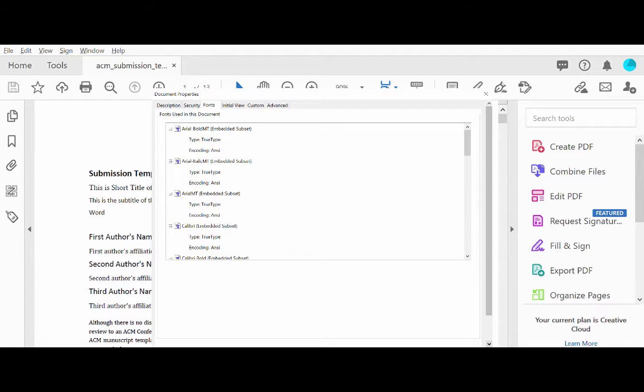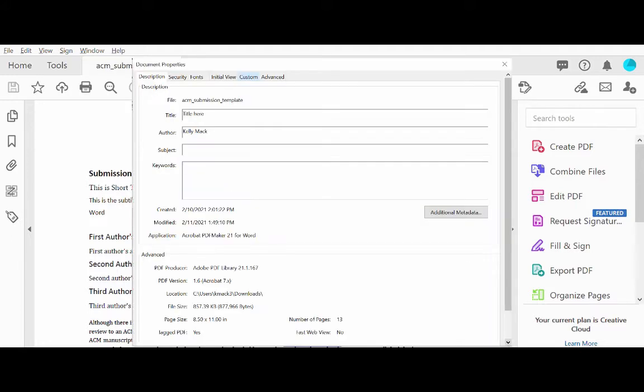Now, the next thing I'm going to do is go to the description tab and add the title of my paper. I will also set the authors. You can fill in the subject and keywords if you want, but that's not the most important thing.